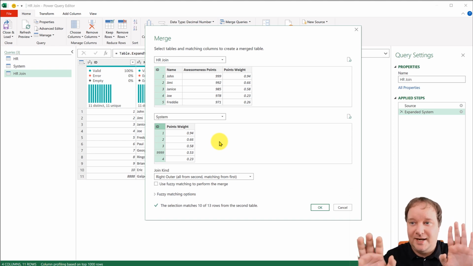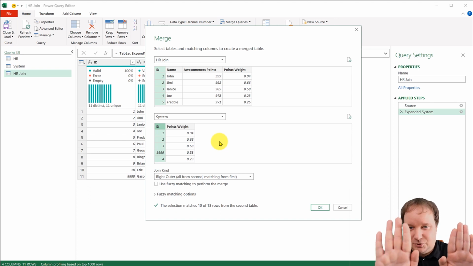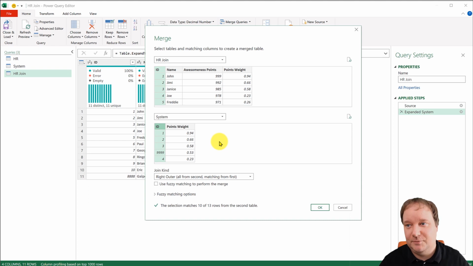So what this said, right outer, it said, yeah, this is now your main table. Okay, but there's still going to be this one here and then this one next to it. So let me show you how that looks. So we matched up and it said 10 out of 13 rows match. So the 13 is telling me that it's no longer taking the HR as the main table.